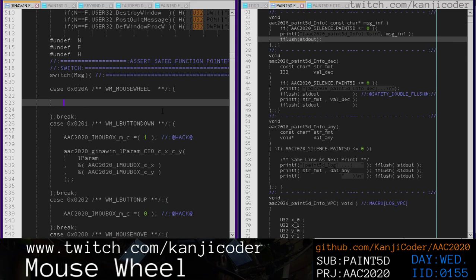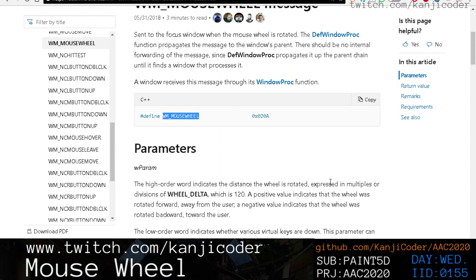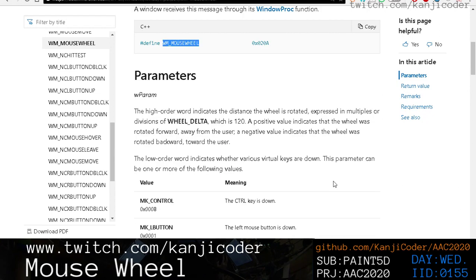Okay. So the mouse wheel, yeah, we got the mouse wheel event, but we need to be able to extract things from the parameters, right? So there's a W param and an L param, a wide parameter and a long parameter, I believe, something like that. It's like a low word and a high word. W param, the high order word, indicates the distance the wheel is rotated, expressed in multiples or divisions of wheel delta, which is 120.